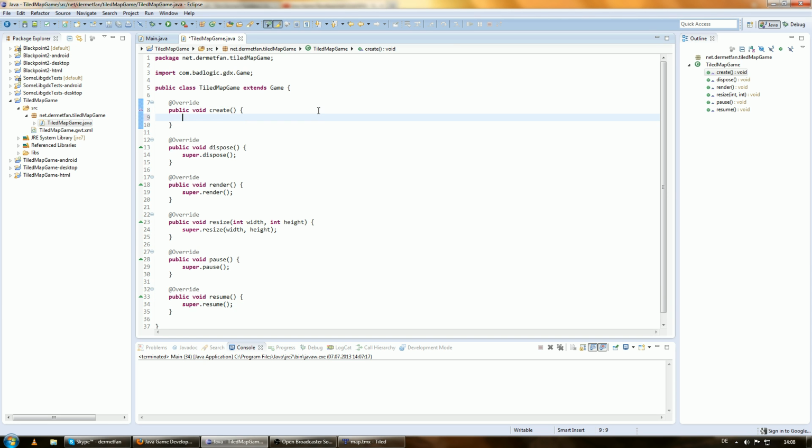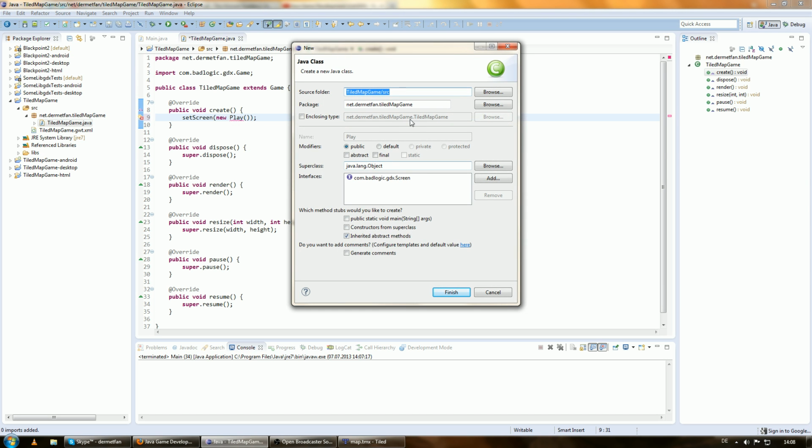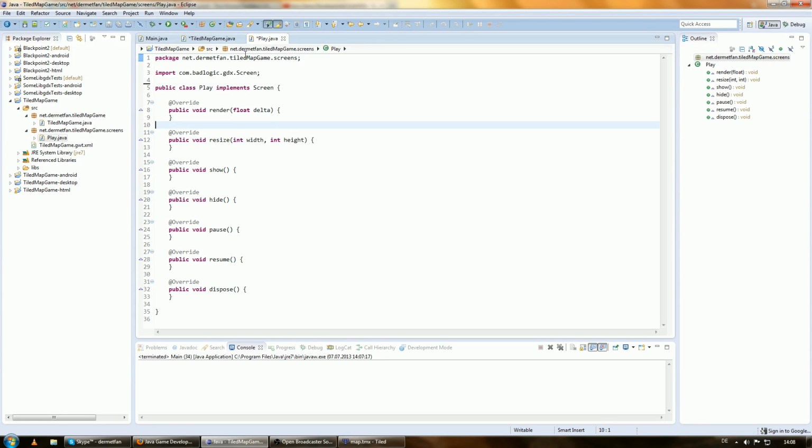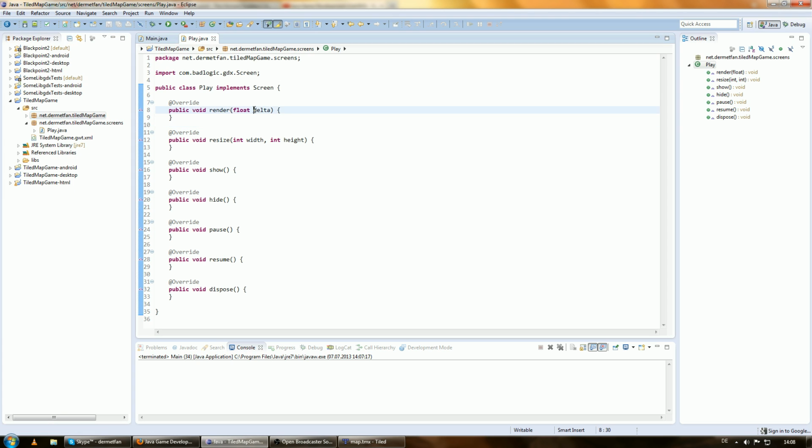Okay, when we create the game, we want to set the screen to a new, I have no idea, PlayScreen. Yeah, Play is good. I don't really like this name, but we cannot call it Game, unfortunately. So let's create this class, and that's going to be in the package .screens, and there we go. We don't care about this one, we just care about this one. Okay, so now we can actually go ahead and render this map.